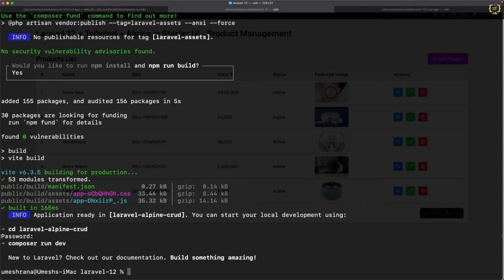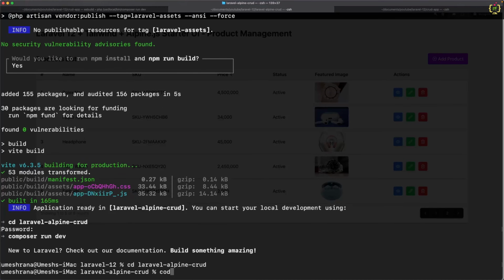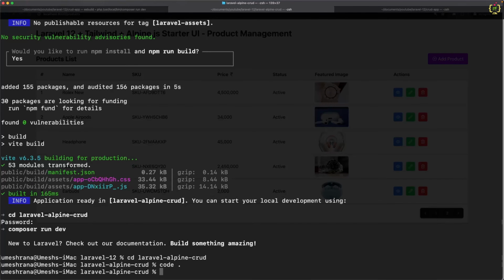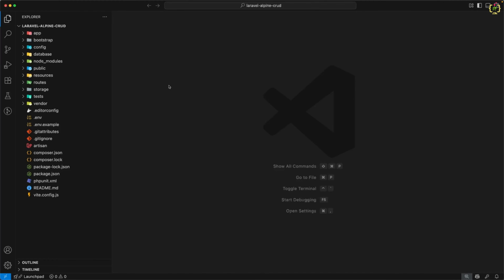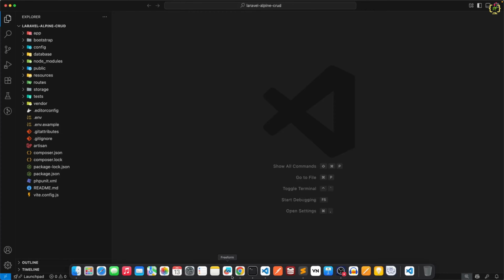Now I will quickly navigate to this project folder. So I will type cd laravel-alpine-crud and I will open this in the VS Code editor. So let's hit enter. Yes, the project has been opened in the VS Code editor. Now let me quickly zoom in the screen. Okay, the project setup is done. Now I will quickly navigate to the terminal back.